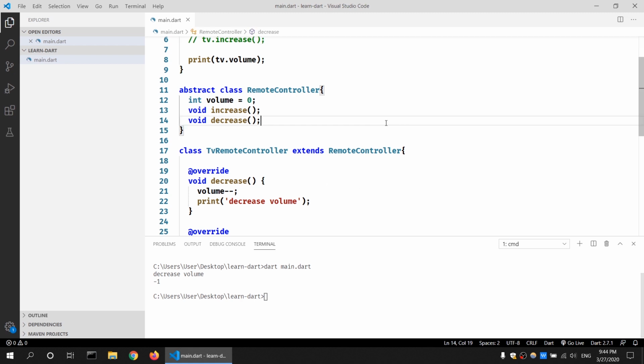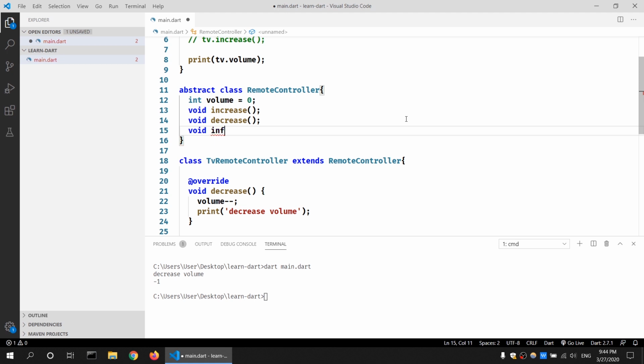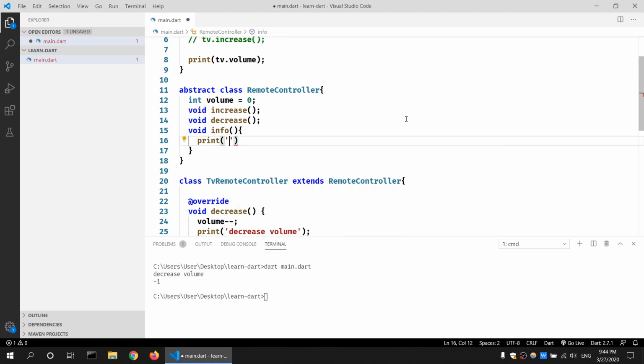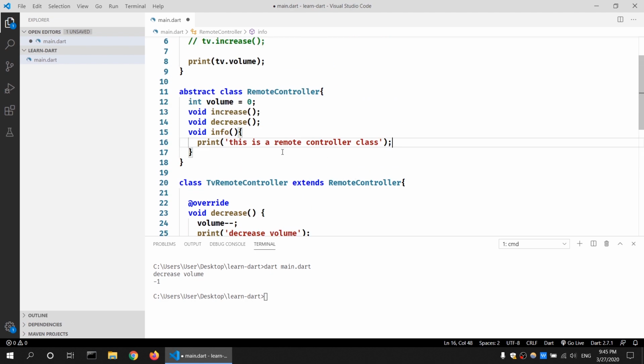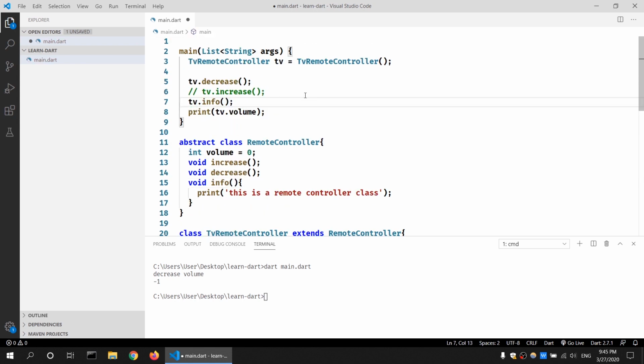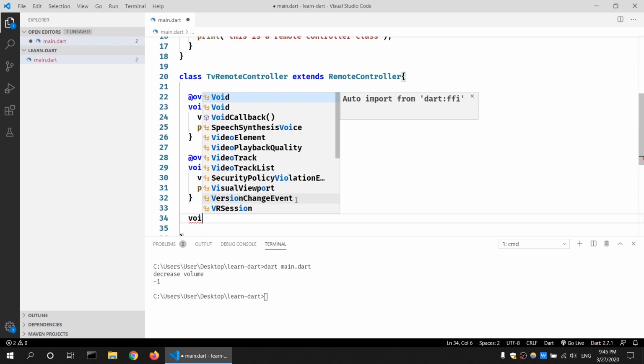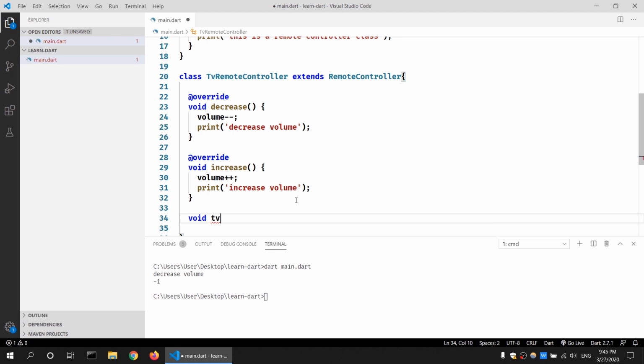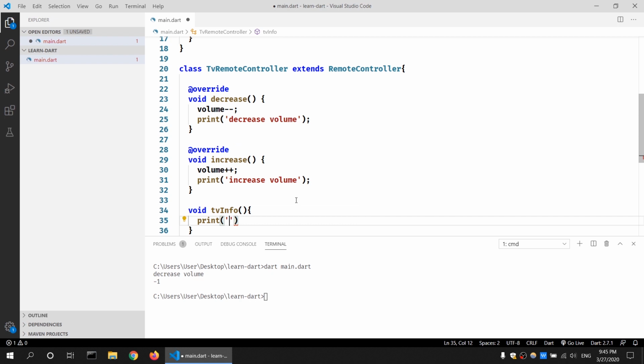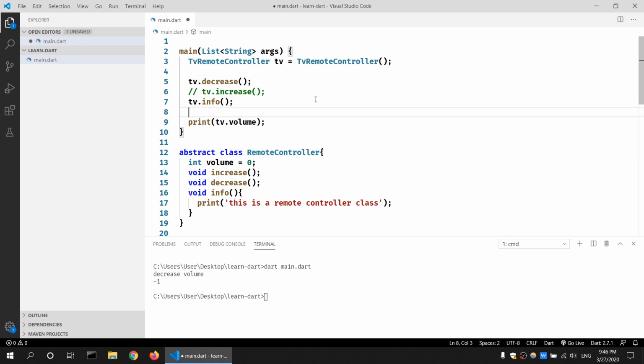I can even create a normal method here, void info, and I can print it by saying this is a remote controller class. As you can see, I'm not required to implement this method because it's not abstract, but I can still use it, info. And I can also add other methods in my concrete class by saying TV info and print, and this is a TV info class. Sorry, a TV remote controller info class. And I can use this normal method in here again.